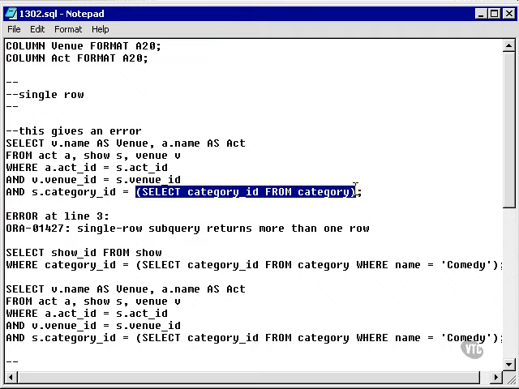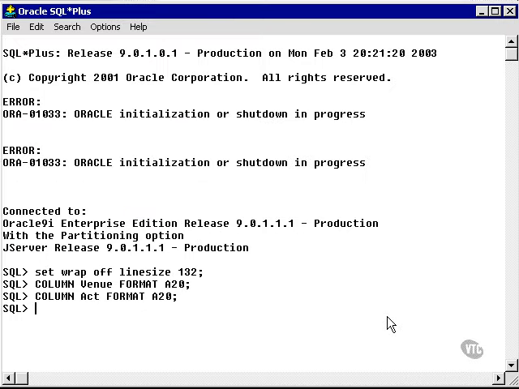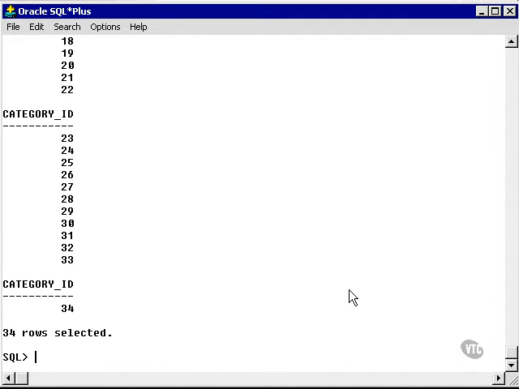This subquery will produce more than a single row, so let's show the error. And here's the response. Select category ID from category produces all the rows in the category table. We cannot say is one value equal to 34 different values. It simply doesn't make sense.